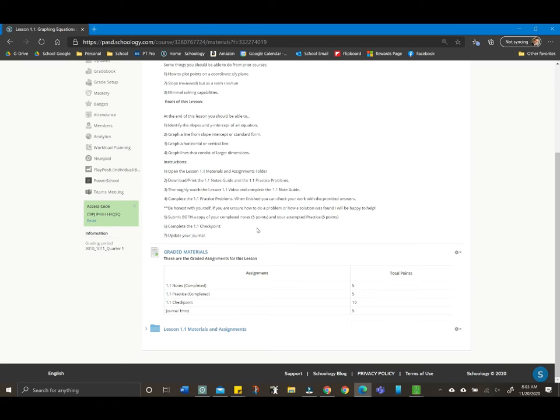So open the lesson 1.1 materials and assignments folder. Download or print. It is recommended that you have a printer for this course. You can also handwrite the notes if you do not have access, or you can also ask me and I can somehow provide them for you if you're able to pick them up at the school. Thoroughly watch the lesson 1.1 video and complete the note guide. Practice problems and submit copies.